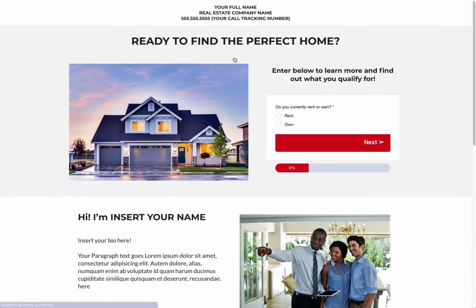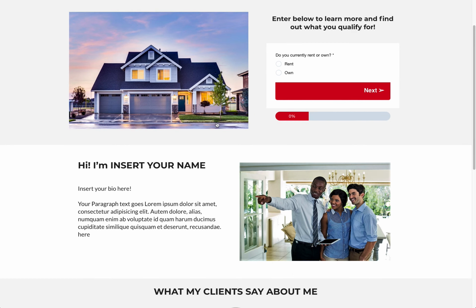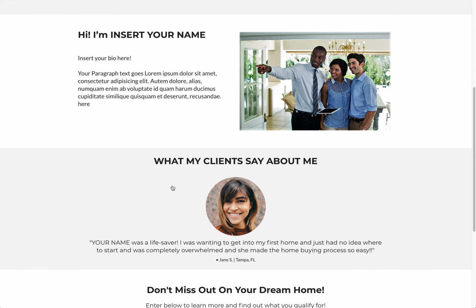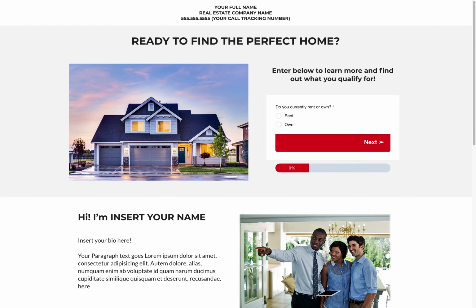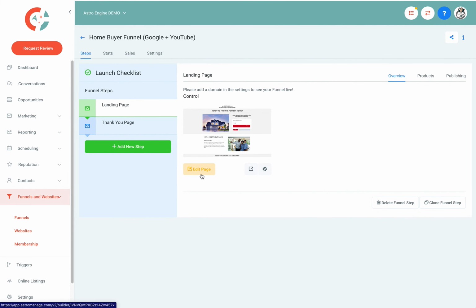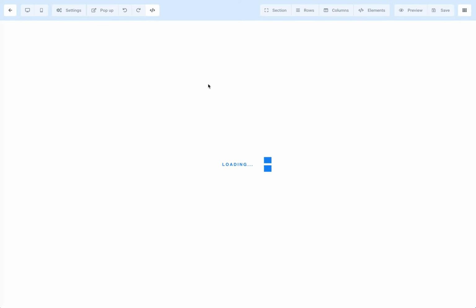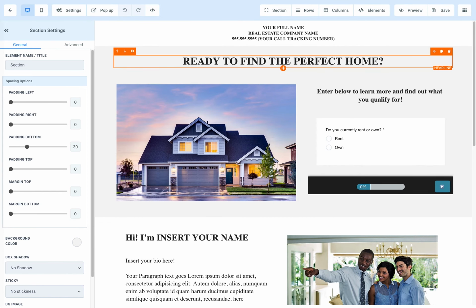Here's a preview of what that landing page looks like. This is the type that we use for a lot of our Google and YouTube ads. These are already built-out templates that you just have to come in here and swap your information on. Basically, our website and landing page builder is super easy to use. If you've ever used anything like ClickFunnels, it's a lot like that.